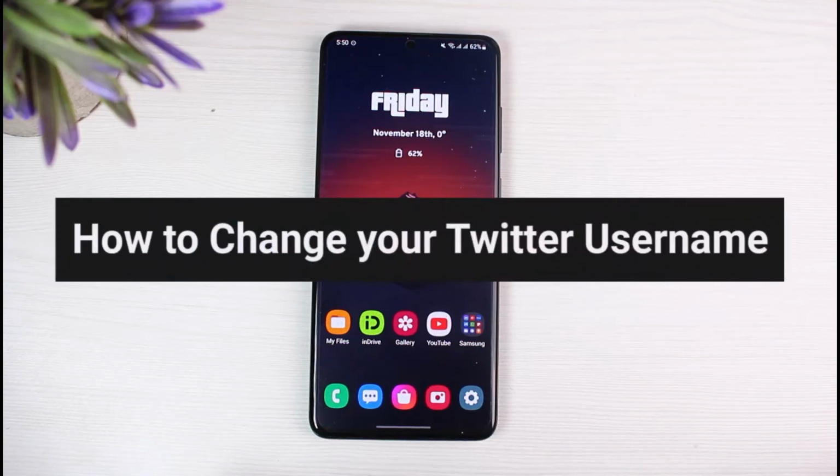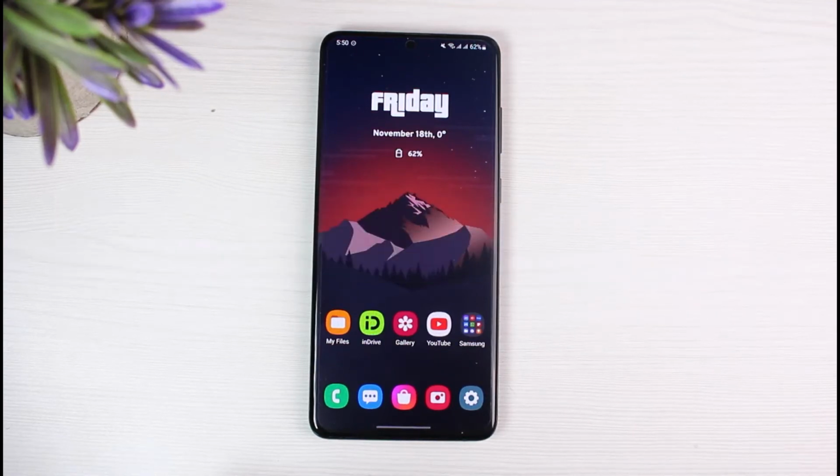How to change your Twitter username. Hey everyone, welcome back to another tutorial video. In today's video, I'll show you how you can change the username of your Twitter account.